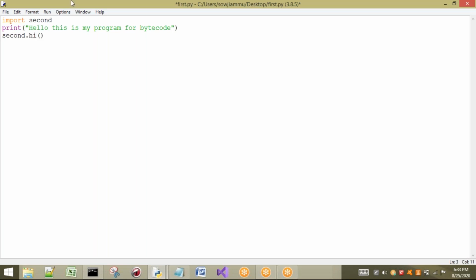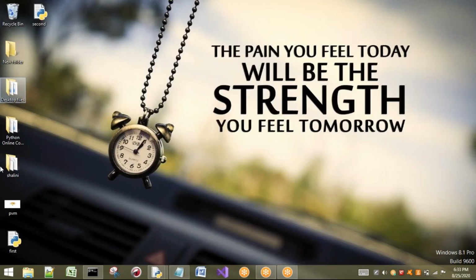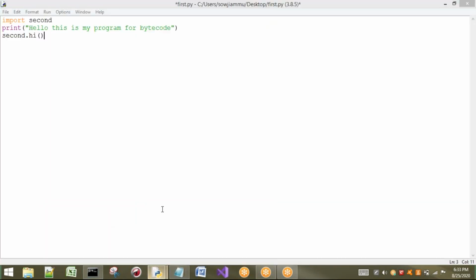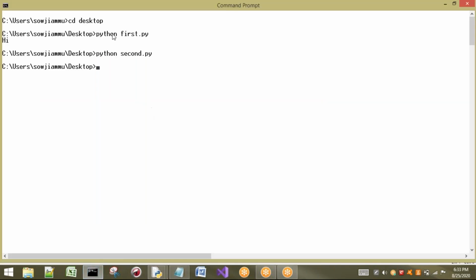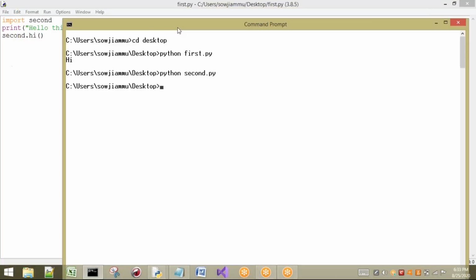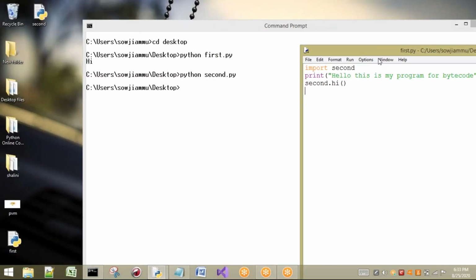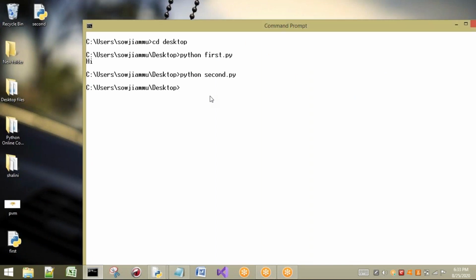Now listen carefully. I will compile this one. You have to observe what happens. Now see, is there any .pyc file here? Nothing is there. So after compilation, what happens? Let us see. I'm going to save this one. The file is saved. Now I will show you directly while compiling. Right now, I will compile python first.py. Observe something here.